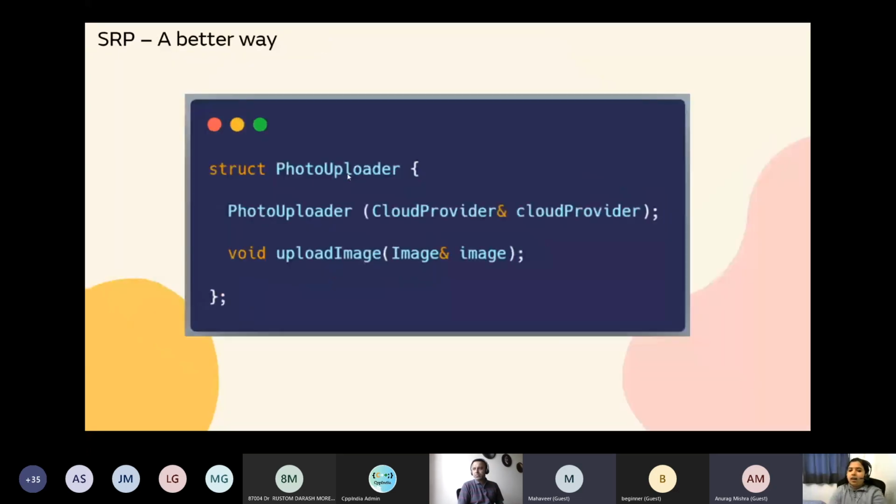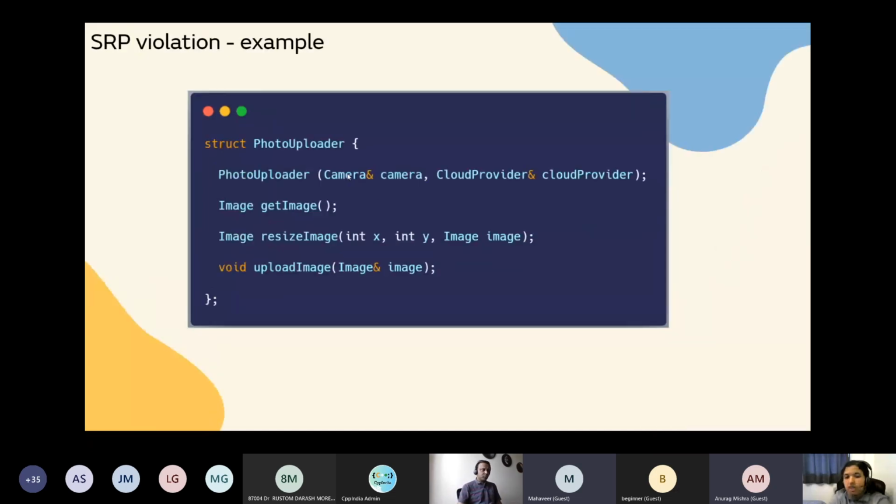See here. So now I have made this module short. I have taken out the dependency on the camera class from here, because I don't think that semantically belongs to the photo uploader class. So camera: you could see that the get image and resize image functionalities are not related here. It could be divided into a different class.